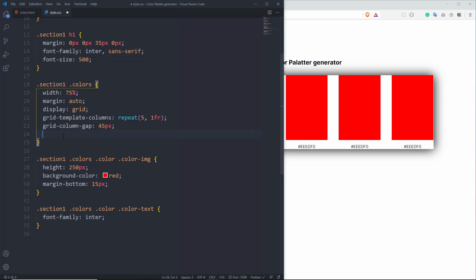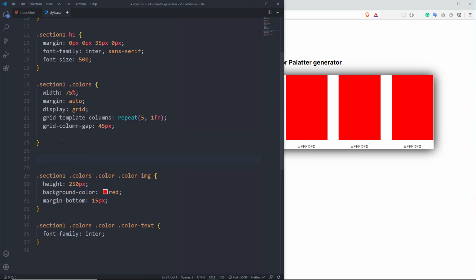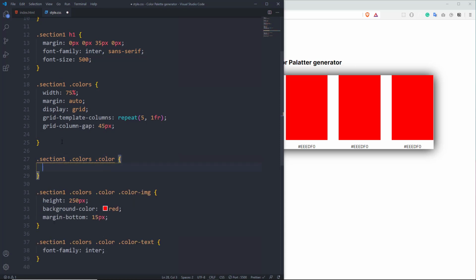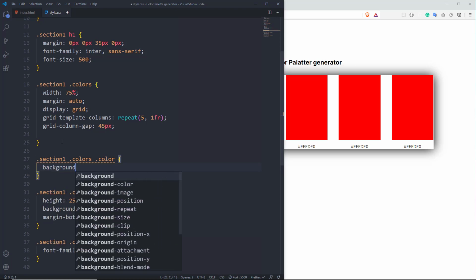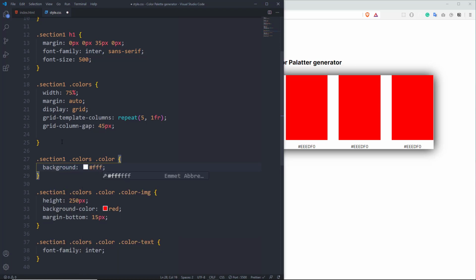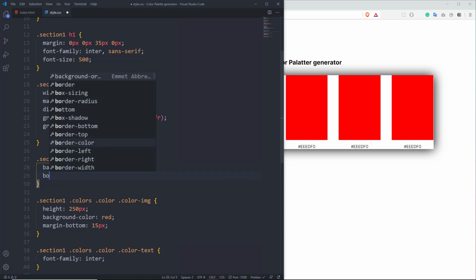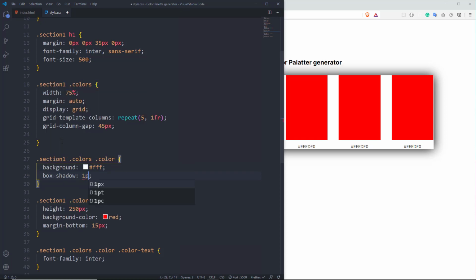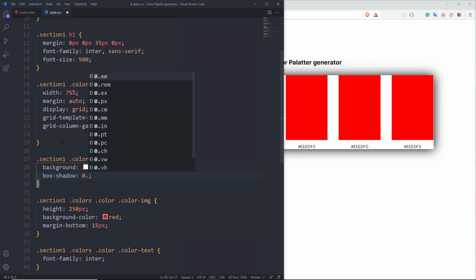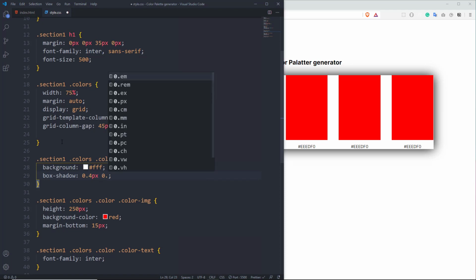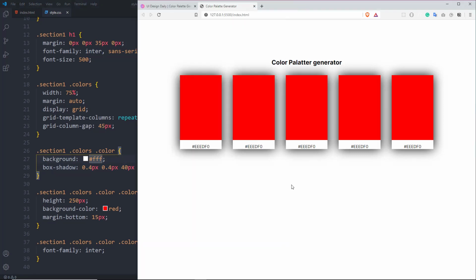First of all, let's copy this and put it here, and then we want to get color, just a color div, and assign it a background color of, for now, FFF, the default. And we give a box shadow, let's make it the default one, 0.4 pixel. Now it gives a very small light shadow, 0.4 pixel. This is what I use in most of my client work. So simply something like that.